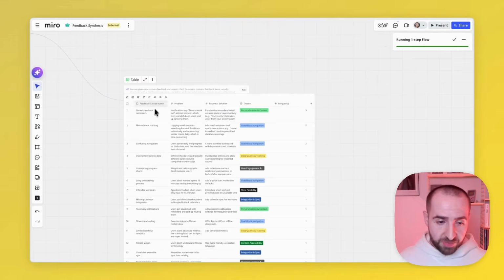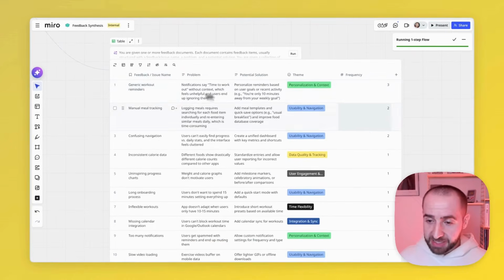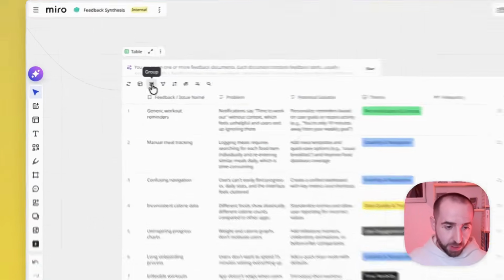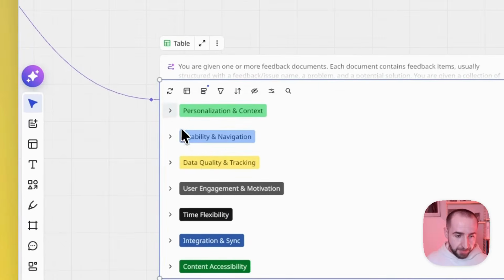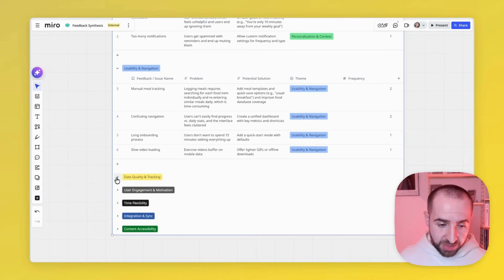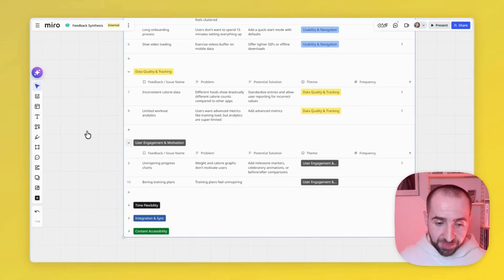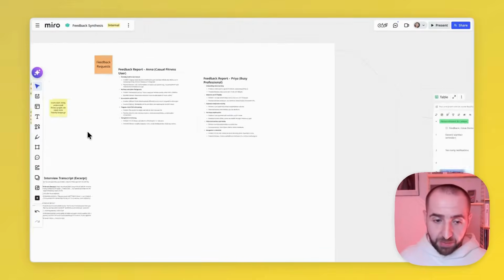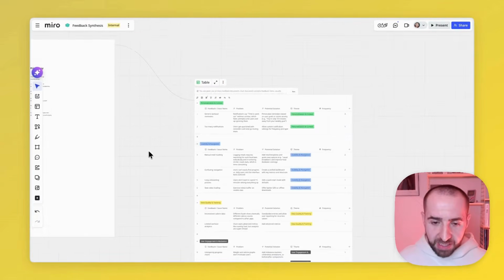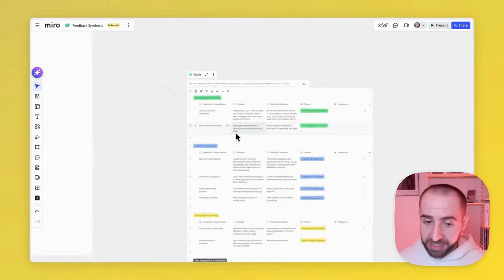Now let's take a look at this, right? Pretty cool. It's already telling me, okay, seemingly there's an issue with generic workout reminders. There's some issues with manual meal tracking. But I can already see there's some thematic groups it has identified. So let's group this by themes. And I can already see, okay, seemingly there's something around personalization and context going on, usability and navigation, some issues, data quality and tracking, user engagement, whatsoever. But pretty neat, right? I went from something pretty messy that, just on looking at it, I couldn't really make sense of, to pretty well structured data on the canvas.